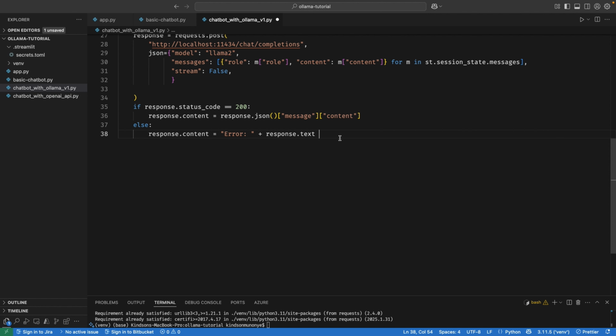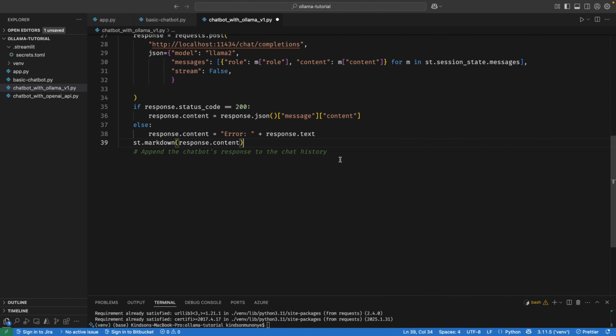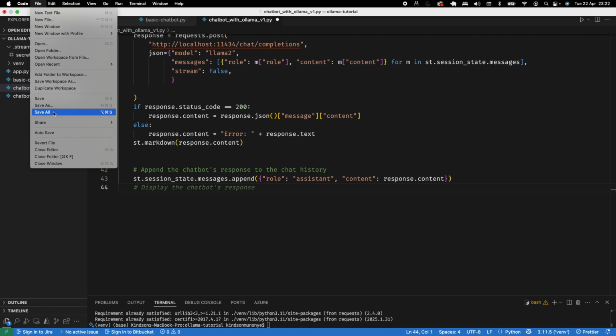Yeah, so this is where we are, and then we are going to display the response to the user as well. So we are going to display the response at the end of the messages. So I'm going to say st.markdown response.content, and finally we are going to add the reply to the chat history. Okay, so this is what we have. Let me just check around to see if everything is working well. So I'm going to save it, save all.